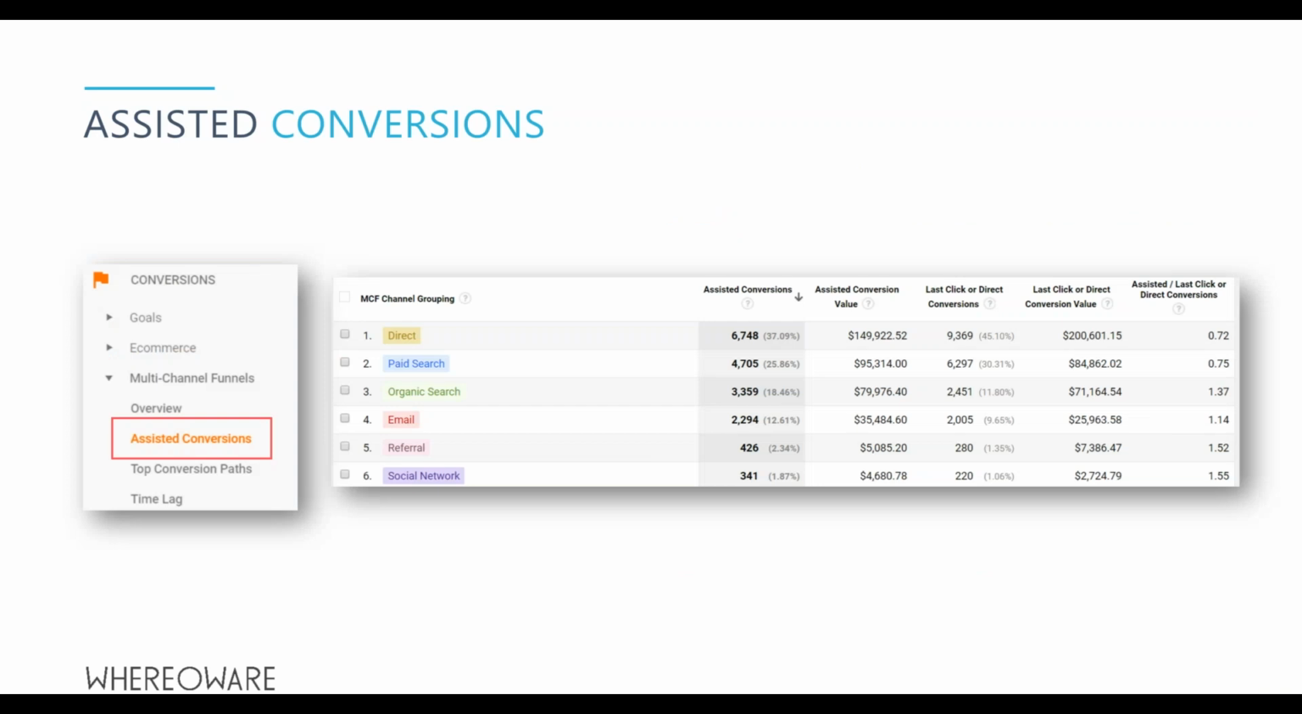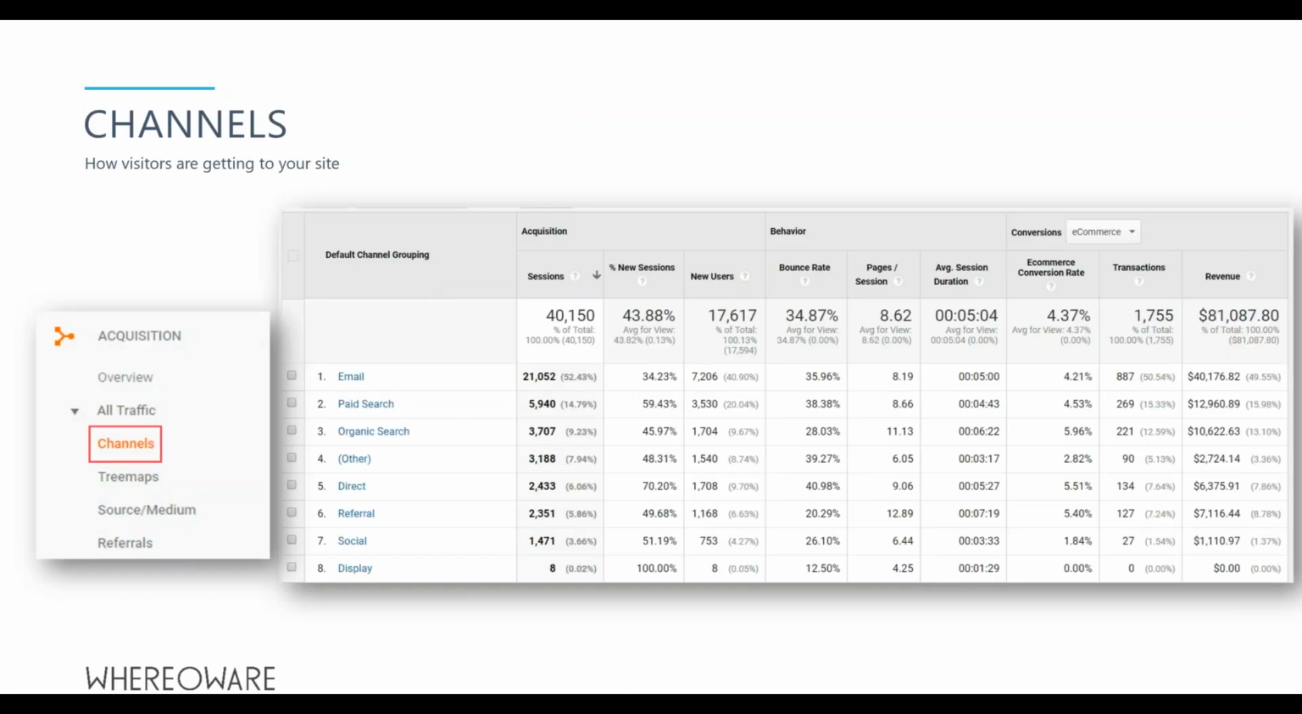Assisted conversions are under the conversion report. This is an interesting metric because if we look at the channel report, we can see revenue as a function of what is called last touch attribution. For example, email revenue would be determined by a conversion happening, in this case, it might be a product purchase. That product purchase was triggered by the last touch that was tracked with an email.